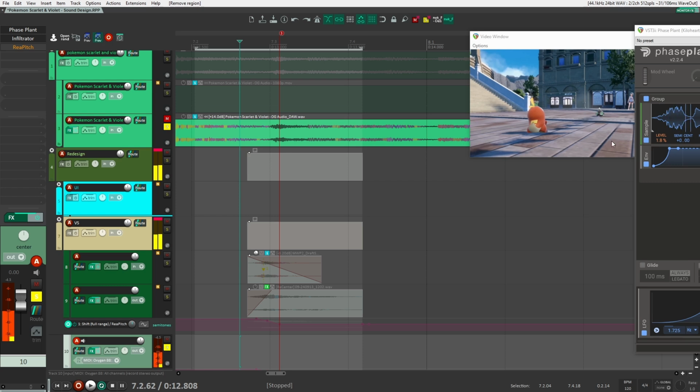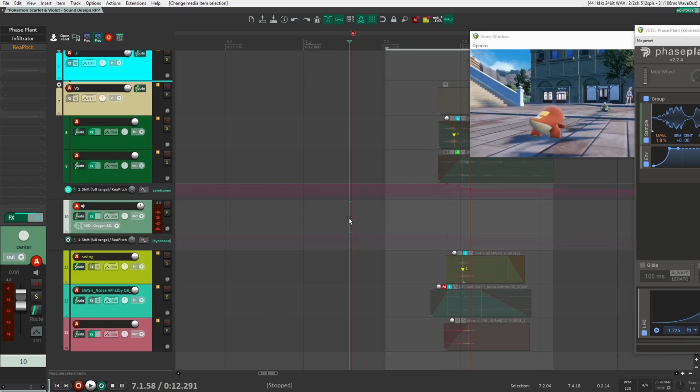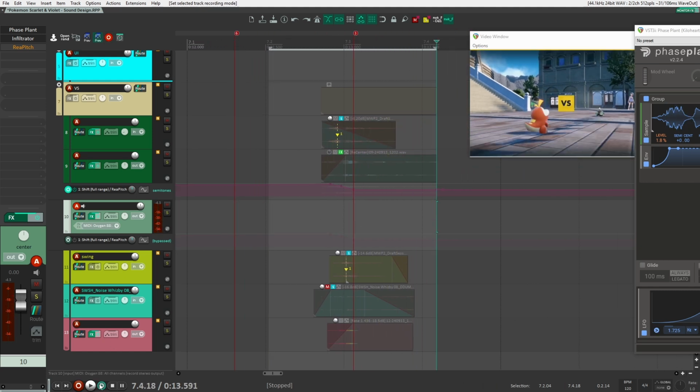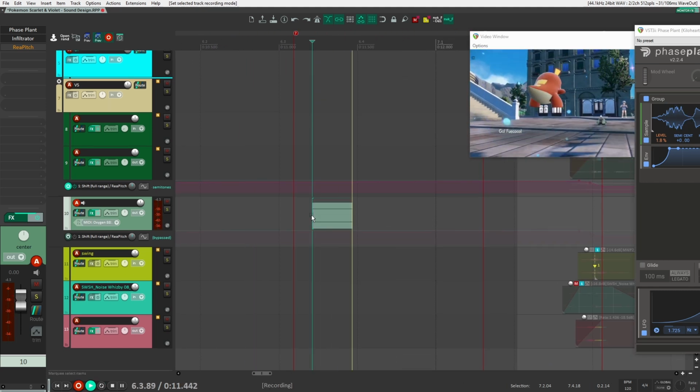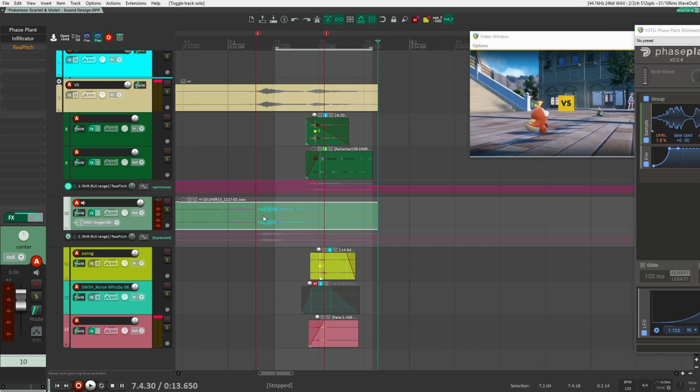Let's try that. Okay, I'm going to try printing out the sound. Okay, let's have a listen to this here.